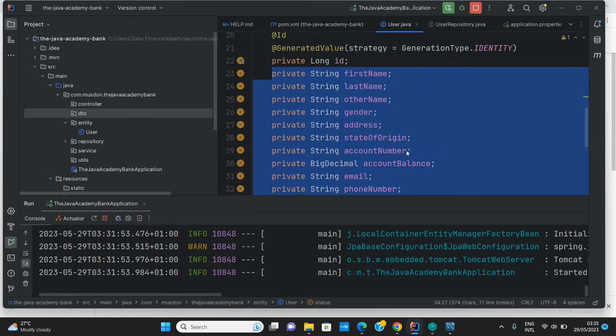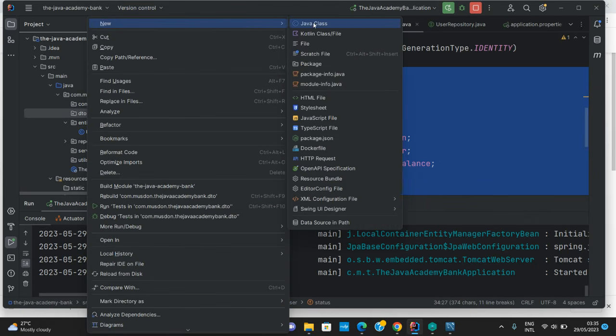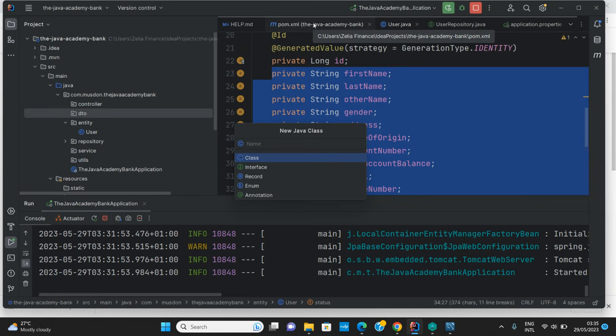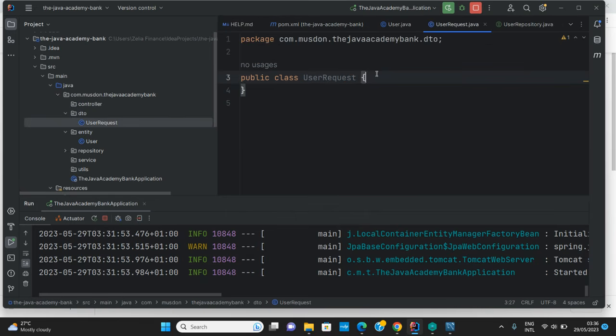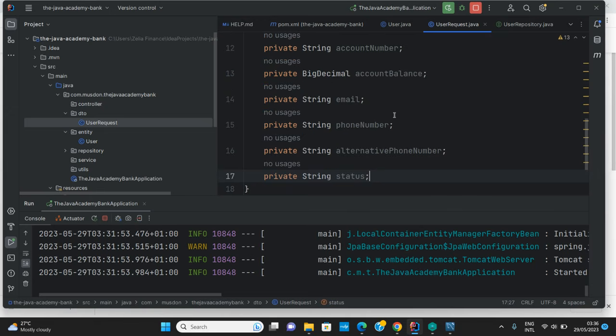And let's not forget our account number as well as the account balance. We are not expecting the user to actually pass in those two. So let me open this. I'll just call it user request. Okay, so in here I'll just add this.